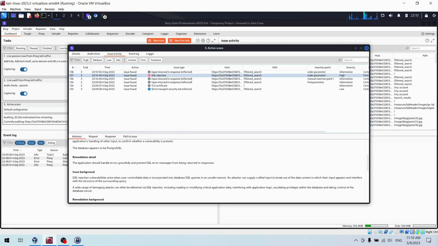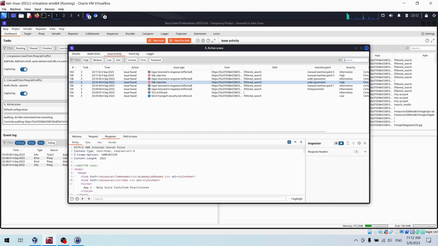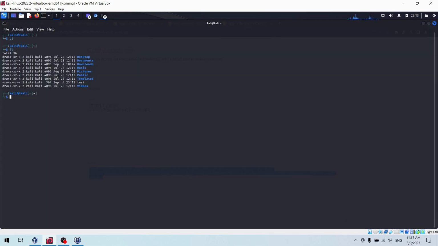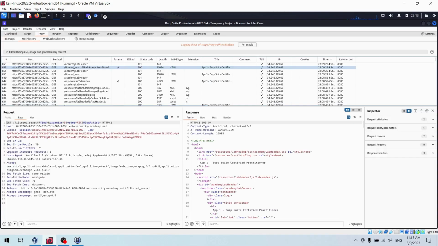parameter. The telltale sign? Well, we're seeing this unterminated string literal started at position 34 in SQL: select from posts order by 5 ASC. That's not what the SQL doctor ordered, folks. Time to unleash SQLmap, and here's a little spoiler for you: we're about to dive deep into the nitty-gritty of databases. We'll be extracting names of databases, tables, columns, and even some juicy content from a particularly interesting table.